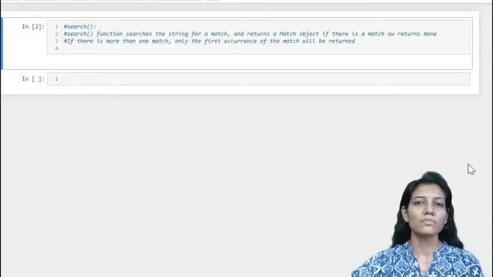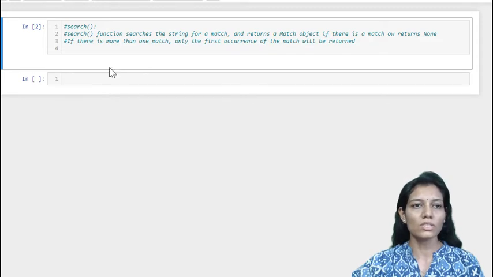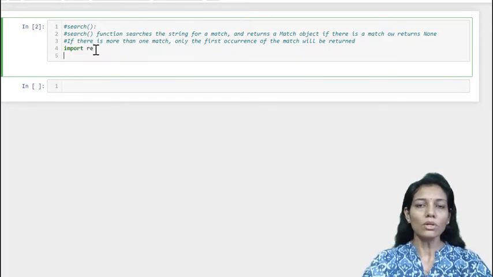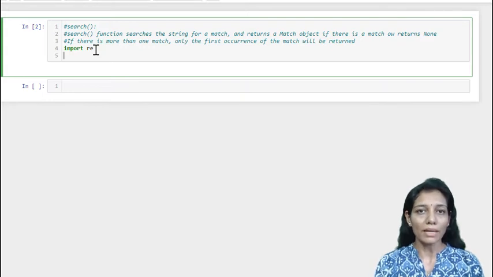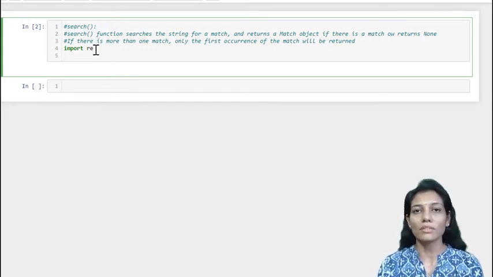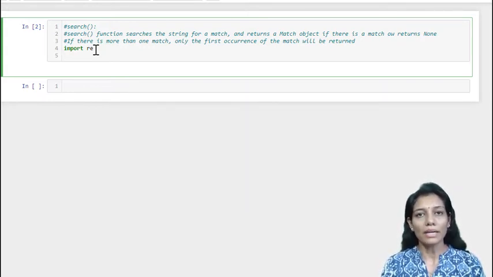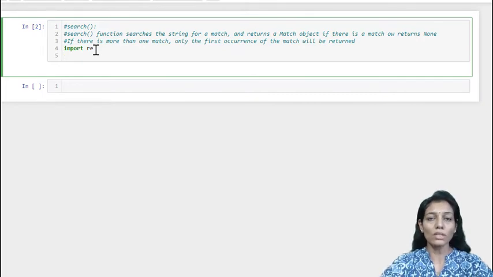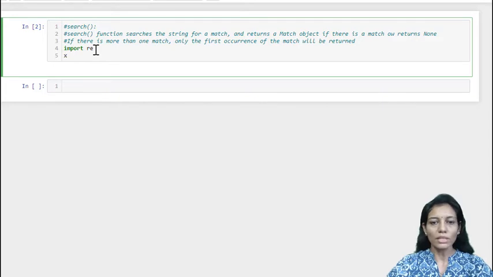Let us explore the first method, search, which is supported by Python's re module. First of all, we will import re. Then we want to explore what search is doing. Search will accept a pattern based on what you want to extract. It will match that pattern with the whole string and will return a match object if the match is found. So here search returns a match object, and we'll store it in x.